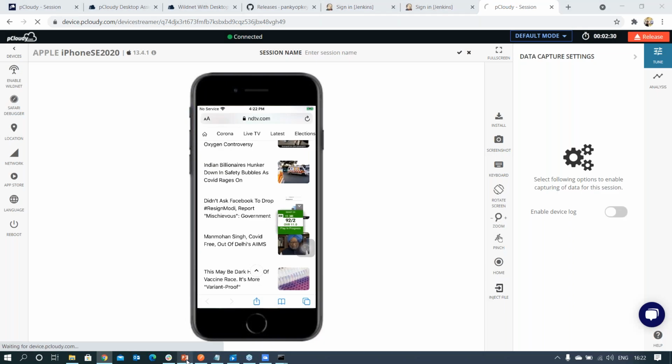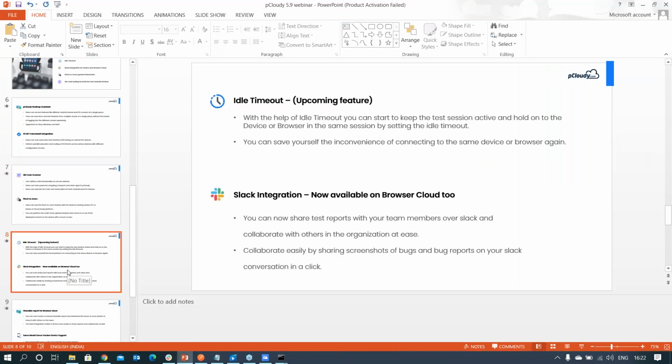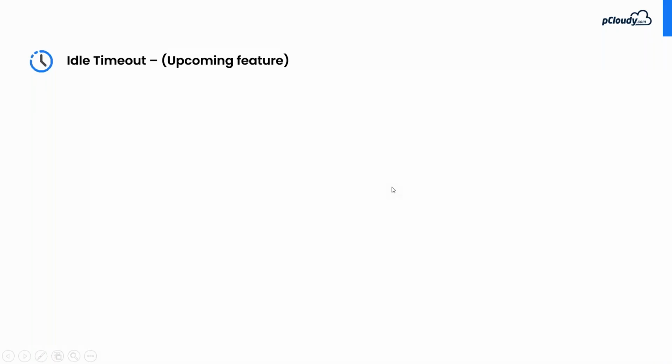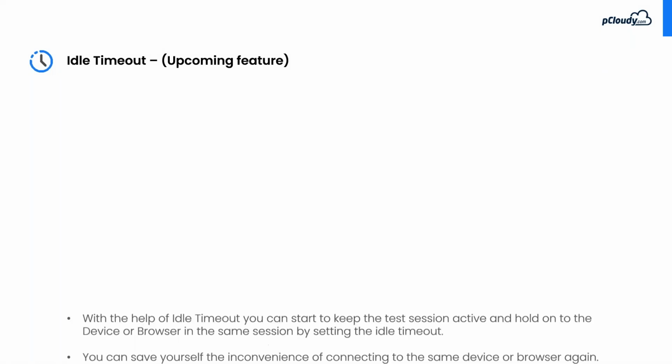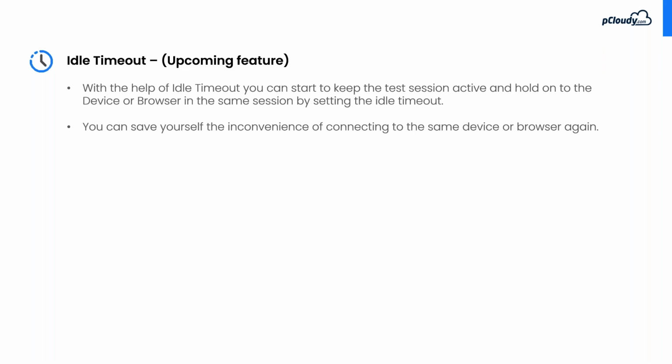The next feature that we will be covering today is the idle timeout. So what is this idle timeout? This is currently an upcoming feature, and it's in the testing phase. So what is this idle timeout all about? When you connect to any device, what happens is the idle timeout for any device. If the device is untouched for 5 minutes, the device will get auto released. There may be scenarios wherein you want to wait for more than 10 minutes. You want to actually see what happens after 10 minutes in your applications.